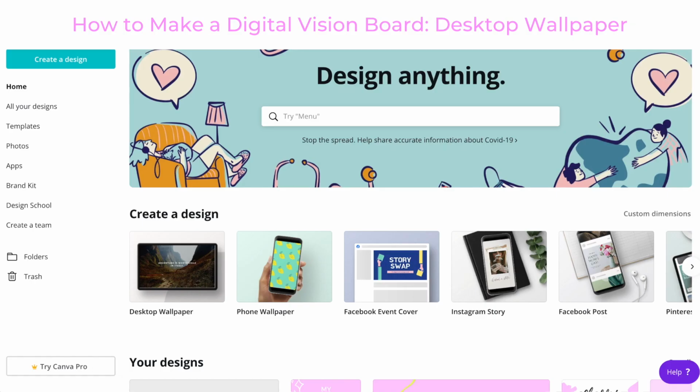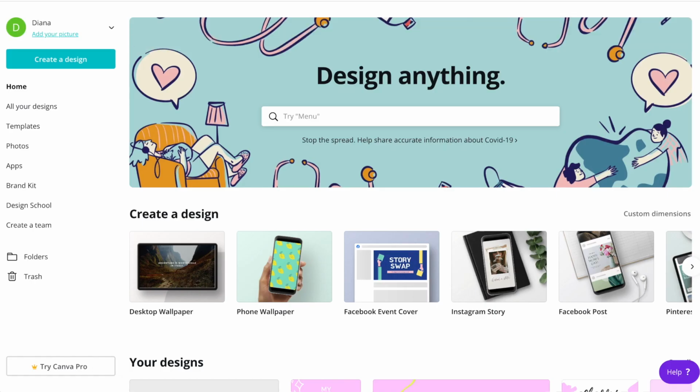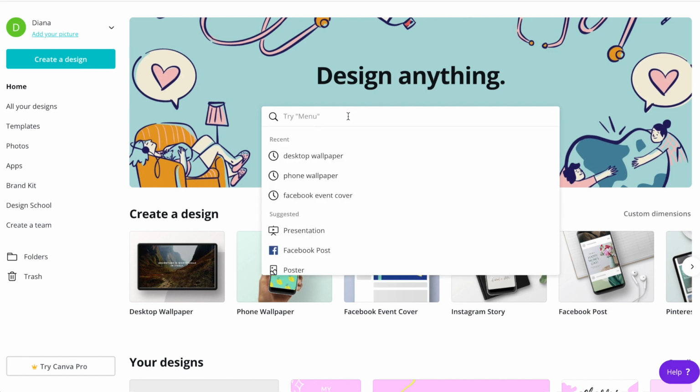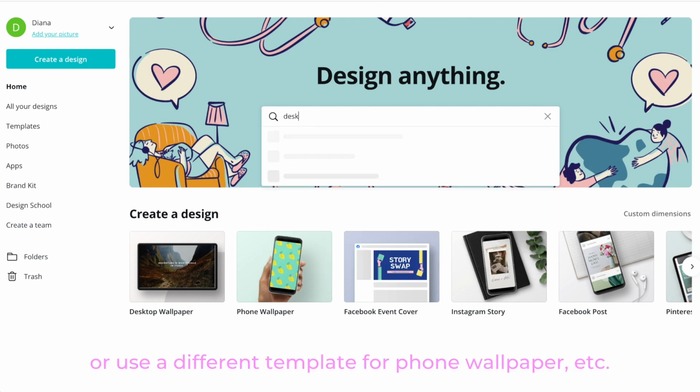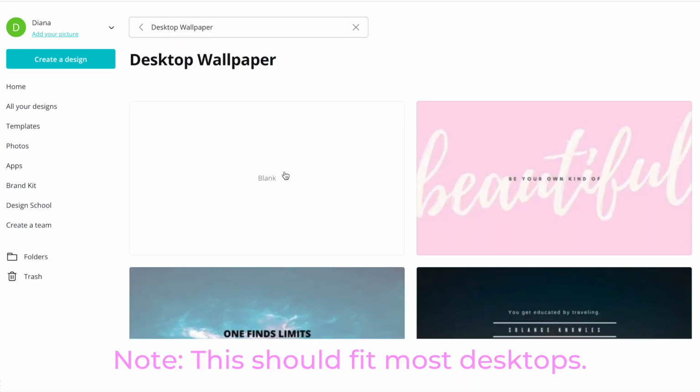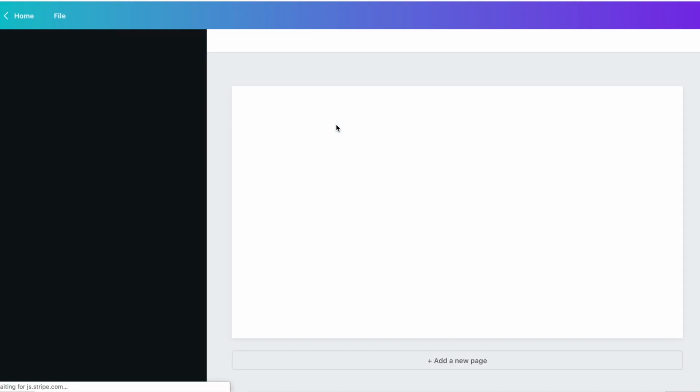So we're going to use Canva to create this vision board. I love Canva because you can do everything you need to make a vision board with a free account. So you will need to create an account to make your vision board, but that takes just a couple minutes. It's pretty fast. And then after you sign in, you want to go to the search area and then look for desktop wallpaper. So I'm just going to choose a blank canvas to start.